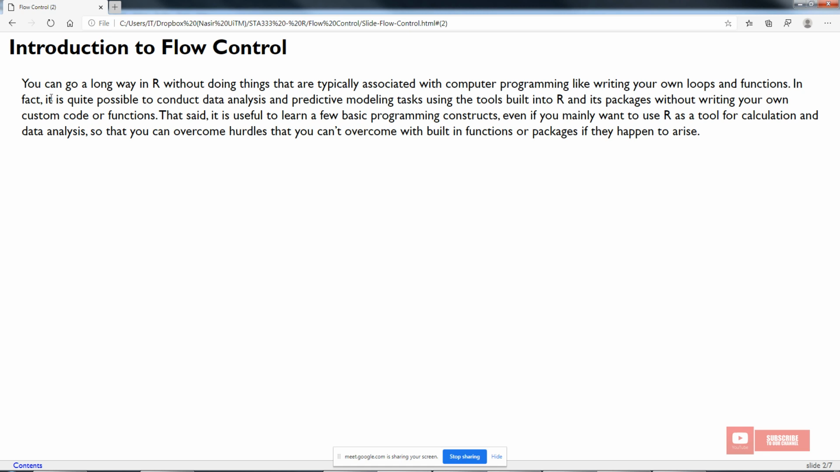So in fact, if we look at my slide, it is quite possible to conduct data analysis and predictive modeling tasks using tools built into R. It means that we can use available packages and available functions in R to do our analysis without writing our own custom code. But basically, by writing your own code, it may help you to understand your analysis better, right. So today we're going to learn flow control.